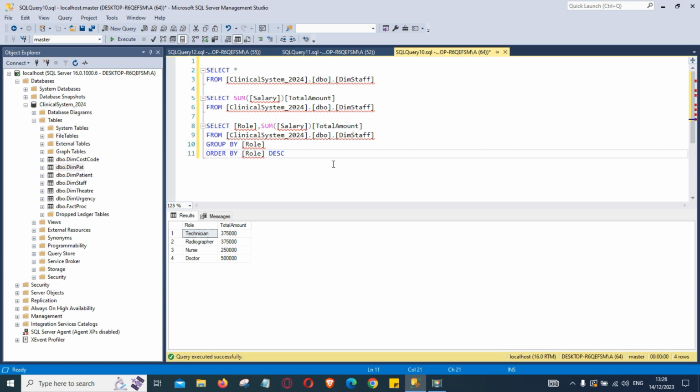We can also sort by our total amount as well. What we need to do is copy that part and paste it here, and then we can say ascending. So we want to know who is earning less money compared to others. If we run this, nurses are earning 250,000, and that's gone on top. If we change it to descending, it will go the other way around. So doctors are earning 500,000.